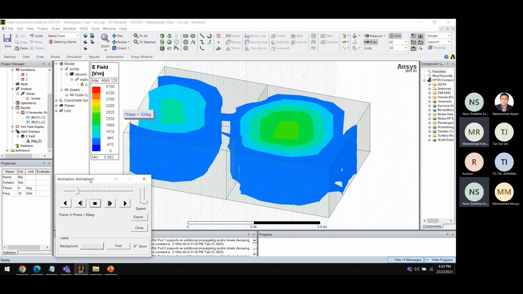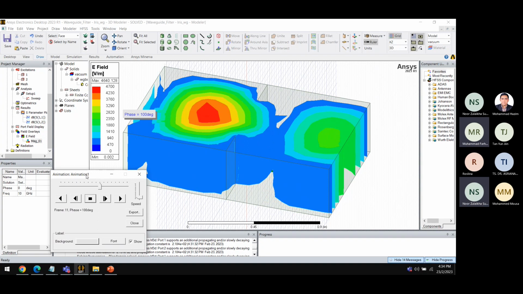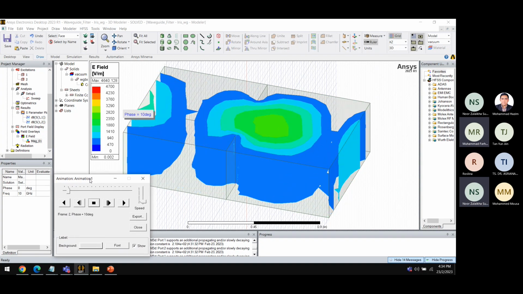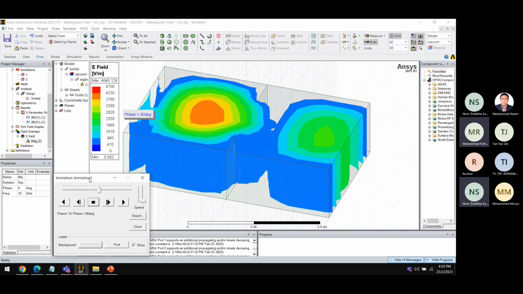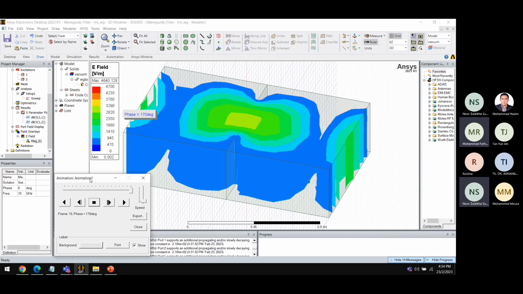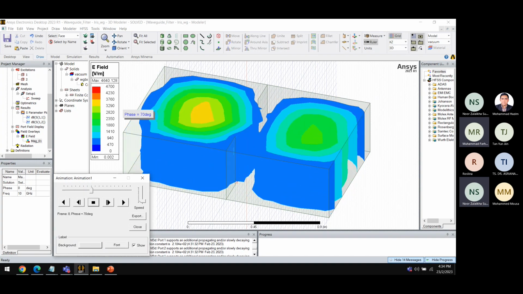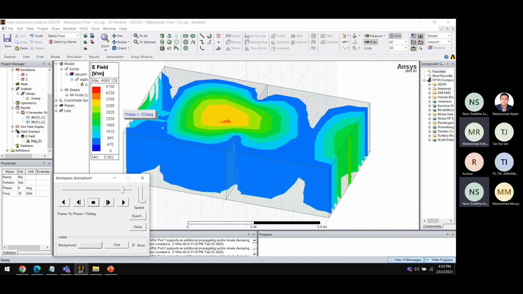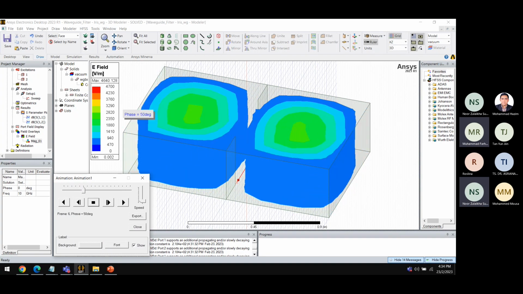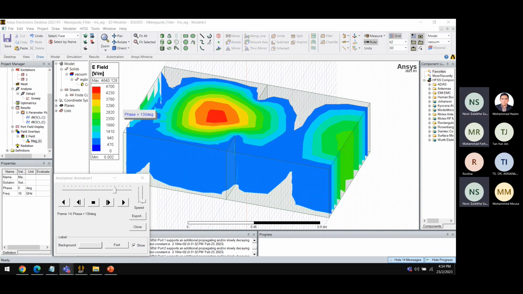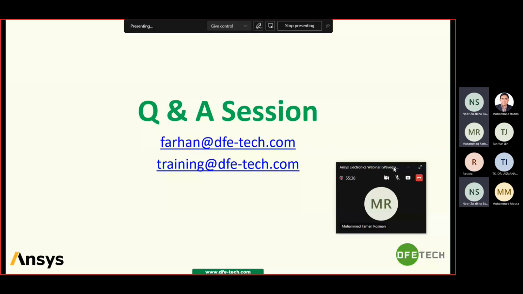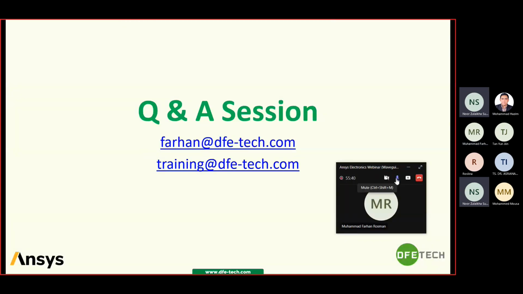Now, if you have any question, you can ask now, and I'll be passing the screen to Zulaika for further instruction. Zulaika, you can take the screen. Okay, thank you, Mr. Farhan.